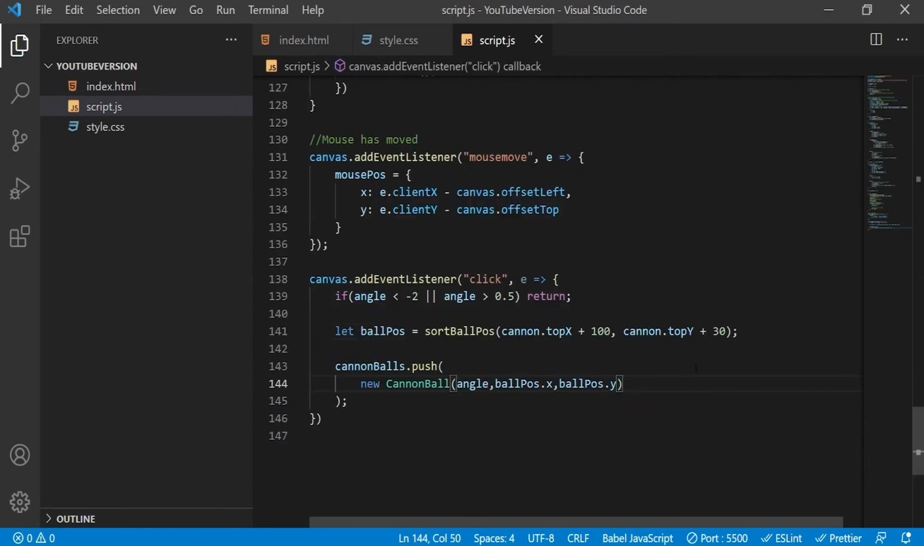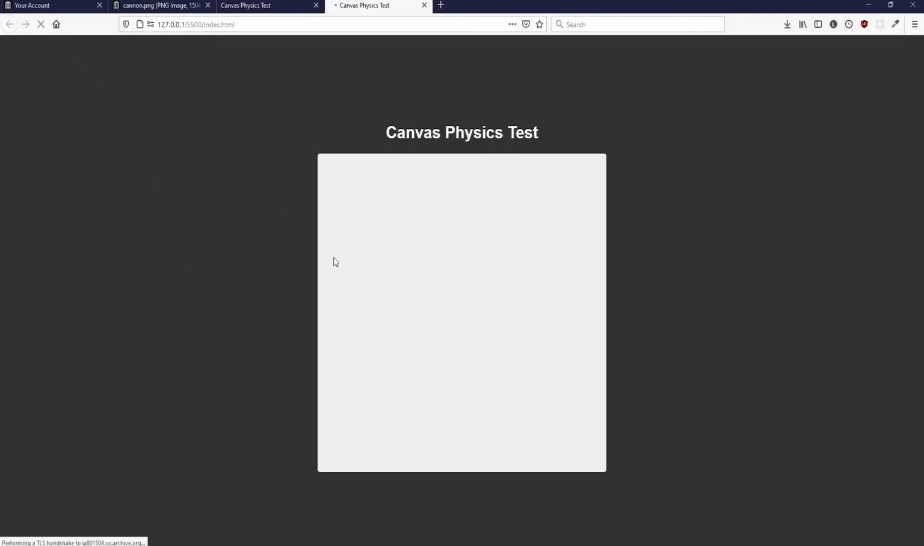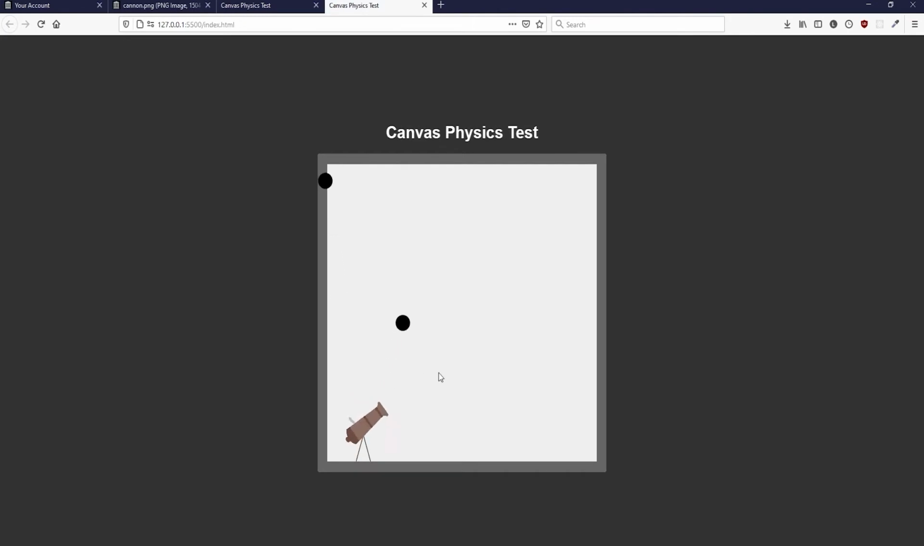So back in our event listener, we will modify our code so that the cannonball takes in the result of the sort ball pos function as its starting X and Y positions. And so now if we go back to our application, refresh just in case, as you can see we can shoot the balls, and no matter which direction we've rotated the cannon in, it's now being instantiated out of the nozzle, so not to the side of the cannon, and obviously this is the behaviour that it wants.